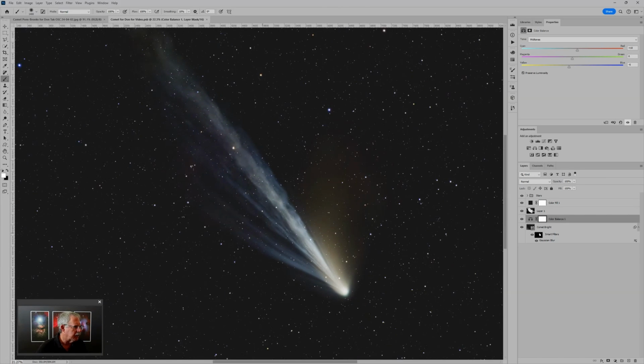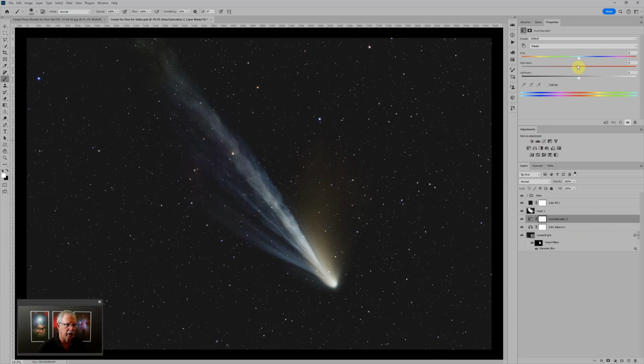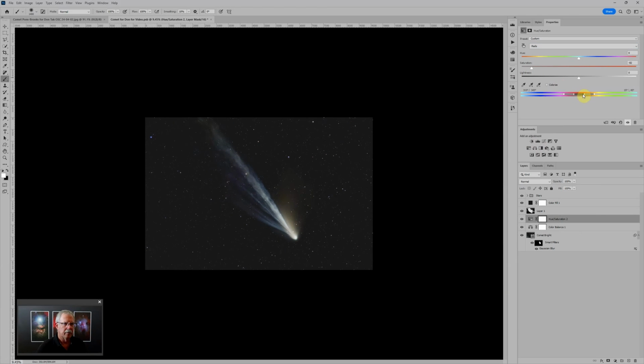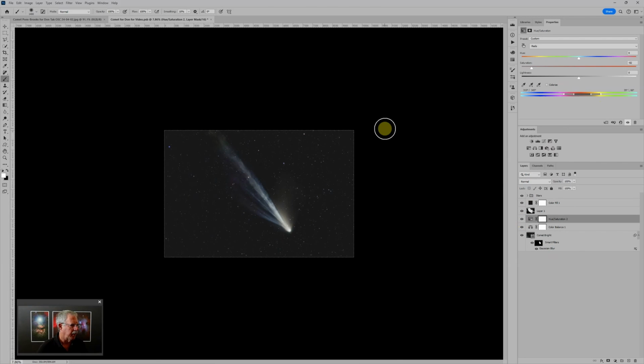I think the last thing, I'm seeing some red I don't like here. So I am going to pull up a hue saturation and probably desaturate those reds. Did that get it? I think that got it. So that's the process for the Comet.